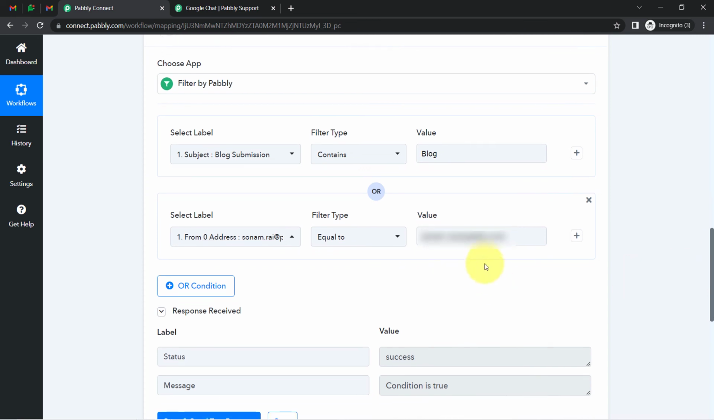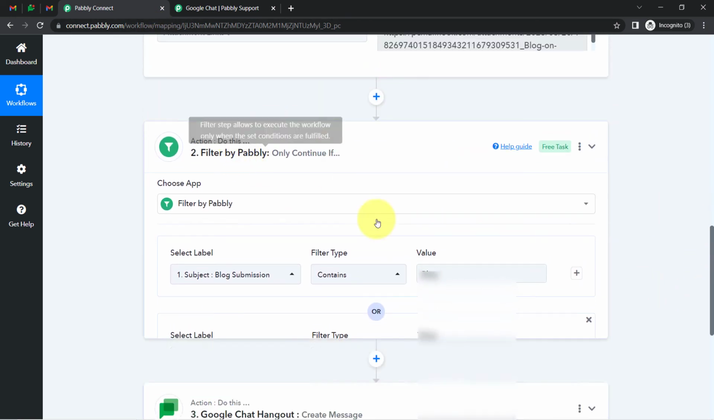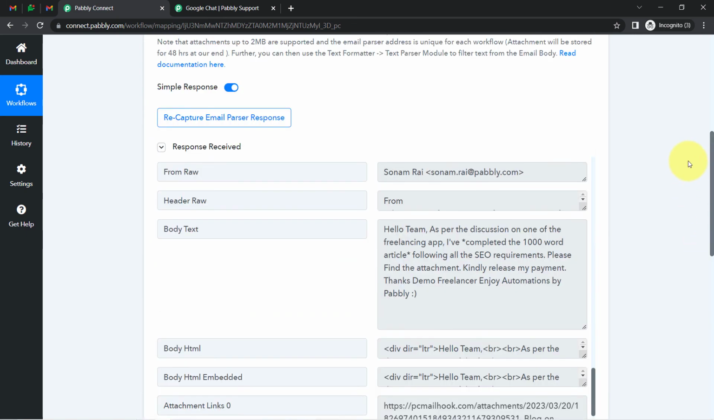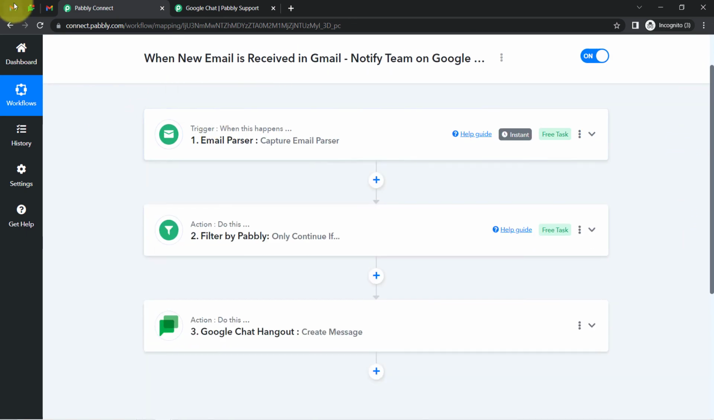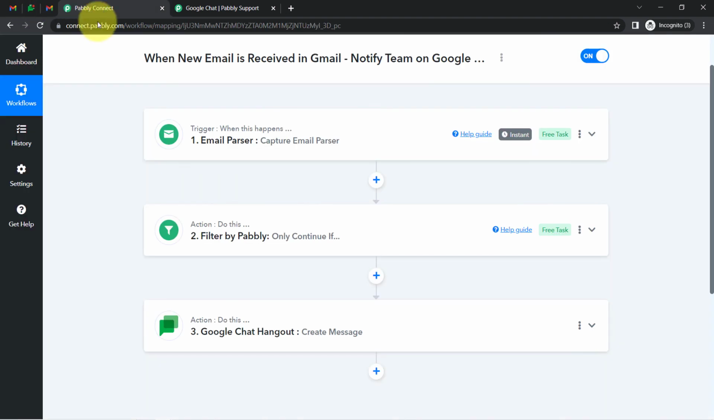But just in case that email is not sent by this particular email address, or that email does not consist of this word, in that case the automation will not proceed further. Alright, so this is how you can apply this kind of condition within your automation. And from now onwards, every time you receive a new email in your Gmail account, firstly the automation is going to check whether this email is about the freelancing content or not. If it finds that the condition is true, then only the notification will be sent. Otherwise this automation will stop here only.